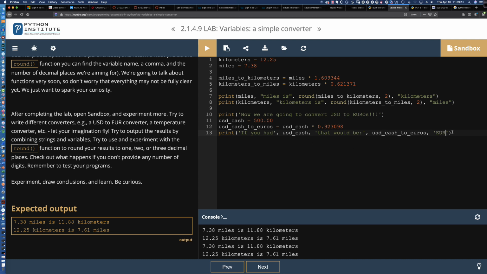All right, now hopefully we don't have any typos in here. I think things look good. So let's clear the screen down here, the console on the bottom. Now let's run this again. And what do we have? If you had $500, that would be 461.549 euros. And again, that 461.549 is represented in that variable, which we created with this equation, and then assigned the result of that equation to that variable name. Or in other words, this variable is pointing toward that value.